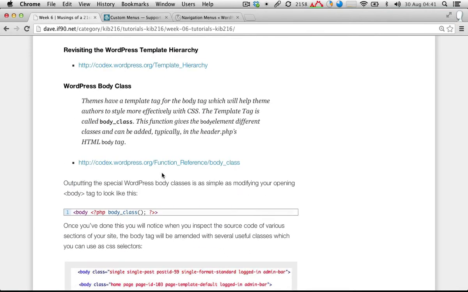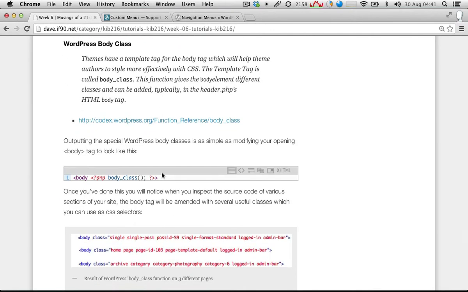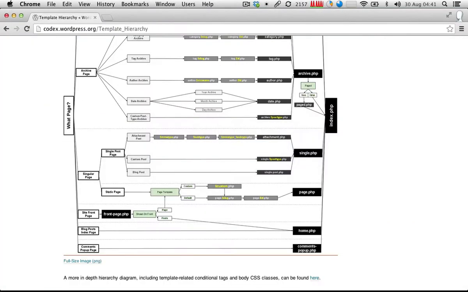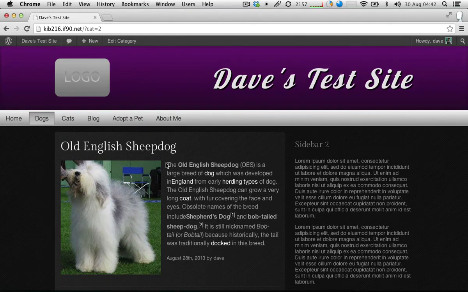Alright, but before I get to that, I should mention this section here, the WordPress body class, because this is quite useful as well. So the WordPress body class will actually allow you to make changes to different sections of the site without having to resort to creating new templates for them. So if there are changes between sections of the site which are purely style changes, then you can do that without actually having to make a different template. So let's say for example on the dogs page and the cats page, I want to change the color of the background of this header up here.